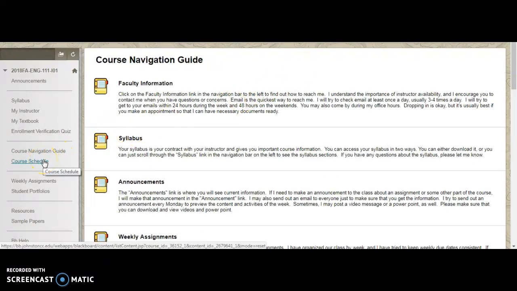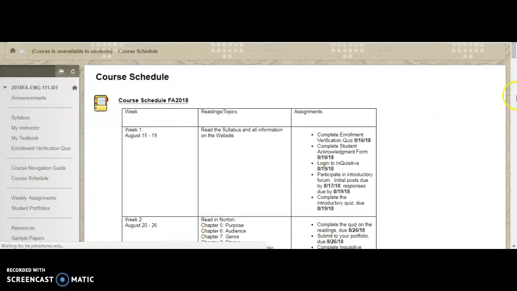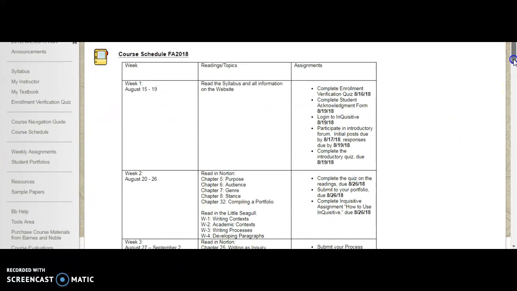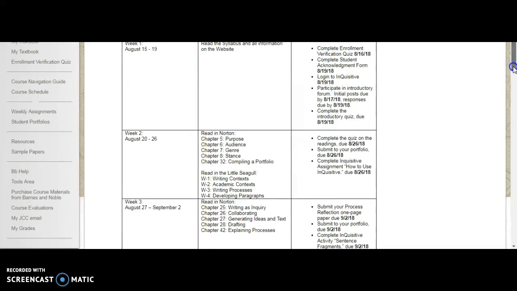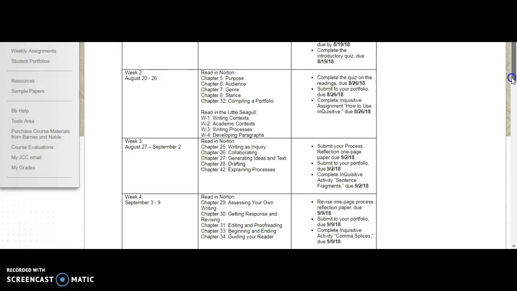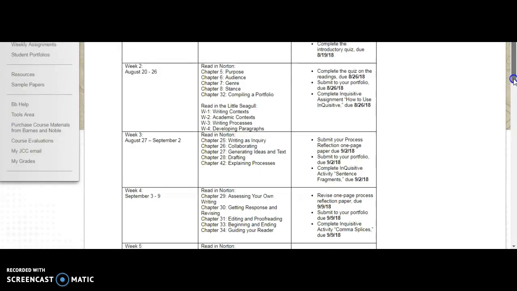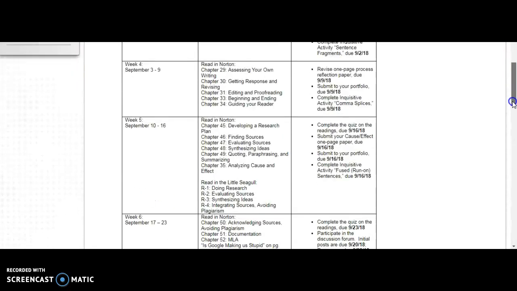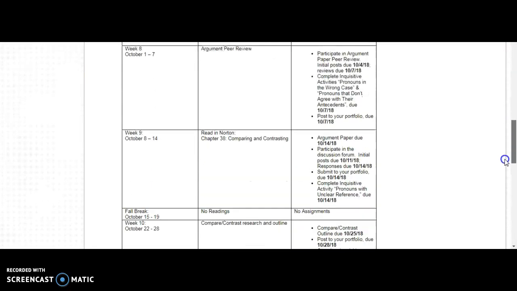Finally, we get over in this section to our course schedule. And this is going to show you week by week what you're going to be expected to do. It's got due dates in it. It goes all the way through the semester. In my welcome video, I talked about how you need to have a calendar or a planner of some sort, whether it's electronic or on your phone, or you buy one from Walmart, but you need to keep track of these due dates. So I'm scrolling down.